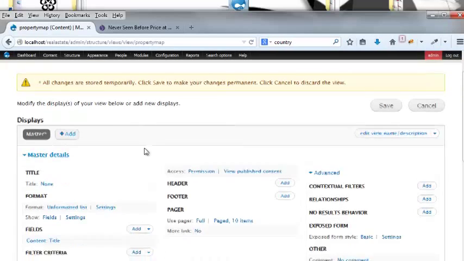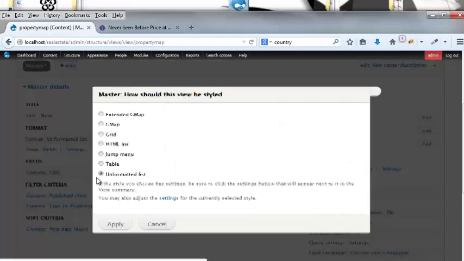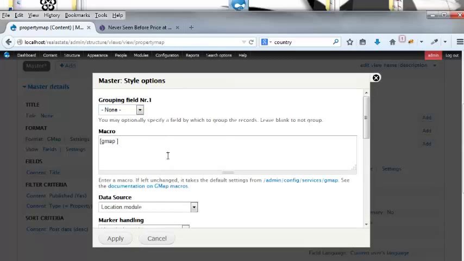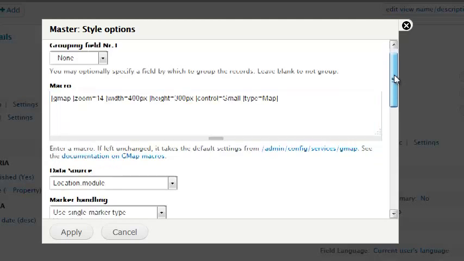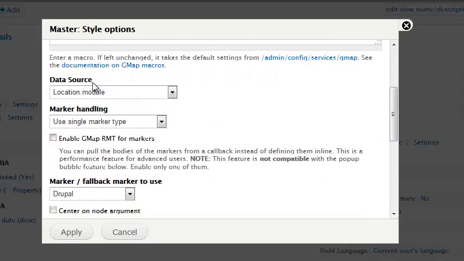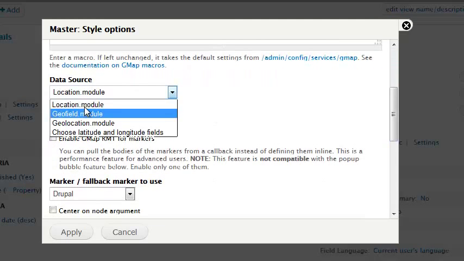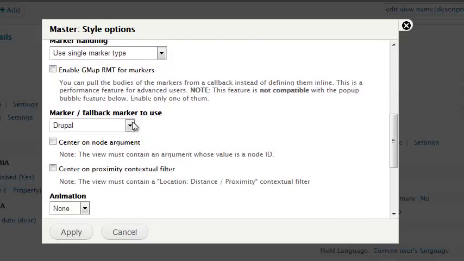Property map. Alright, so straight away I'm going to go to the format. I'm going to click on format, select Gmap and hit apply. It's going to take up the settings here, and we need a macro here. If you don't know what these macros are, there is an actual macro maker module, or there's documentation right there. Or you can grab the snippet here that I'm using, which just controls the zoom and the height and the width of the Google map. So basically with getting the data source, we can change all of that, but we don't really need to.